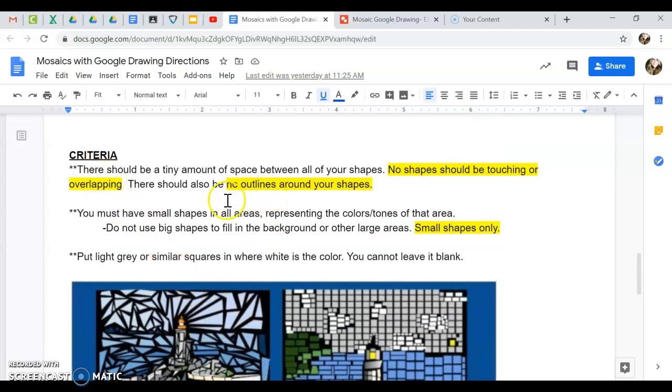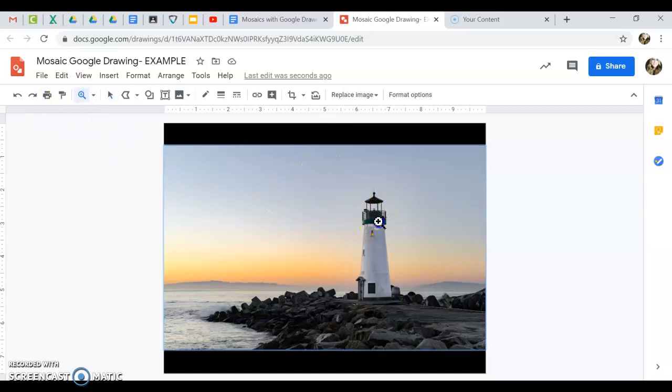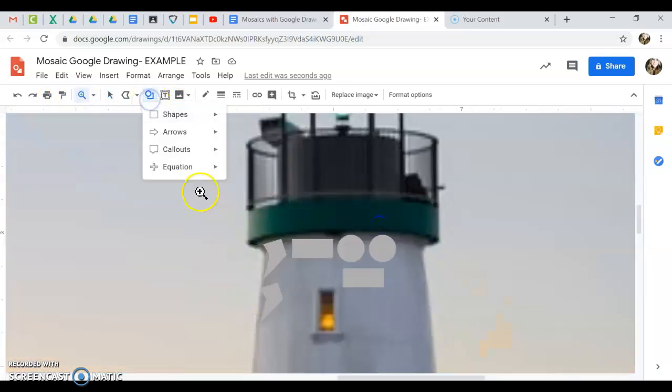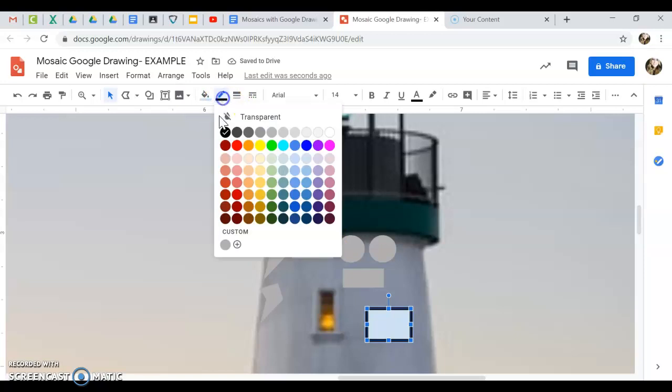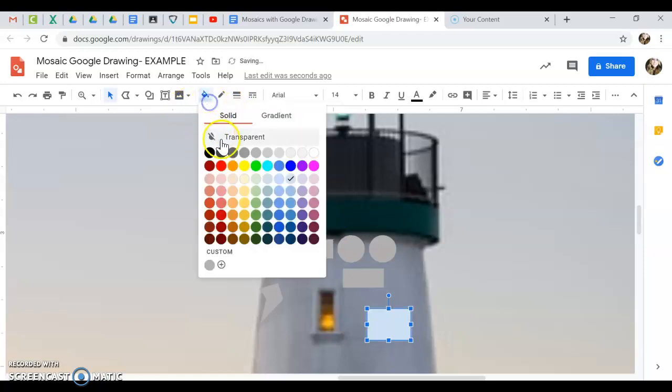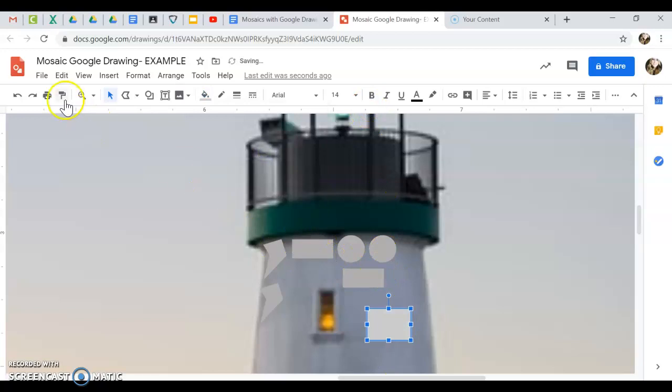Okay, criteria. There should be a tiny amount of space between all of your shapes. No shapes should be touching or overlapping. There should also be no outline. So that's what we went over, the border color. When we create a shape, you're going to automatically have a border that's black. So you're going to want to go to the border and go to transparent and then fill in as needed, okay? We want to keep our sizes small. So this one would be too big. I would need to make that a little bit smaller.